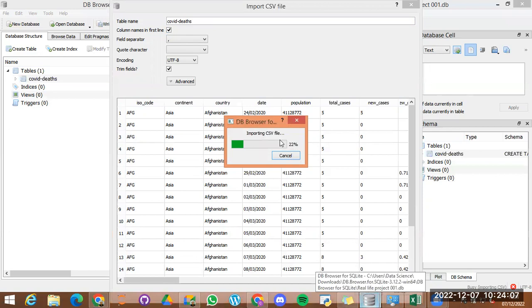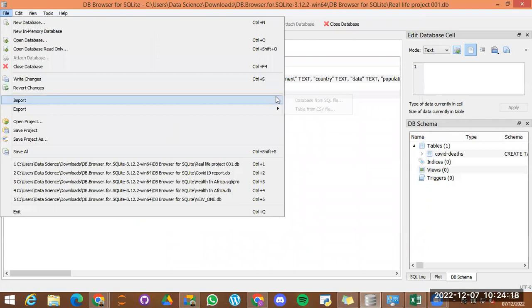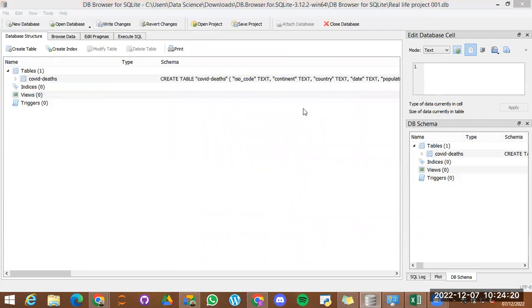And you should be importing your CSV file. So you just wait for that to import. We are going to do the same thing for the COVID vaccination table. You click on import, and just the same process we used.